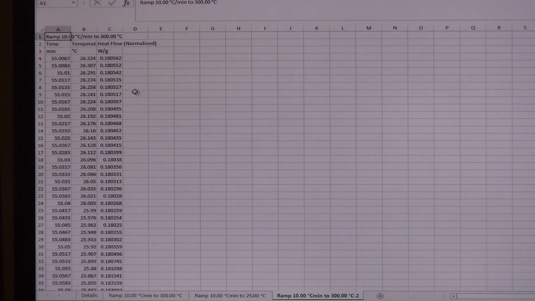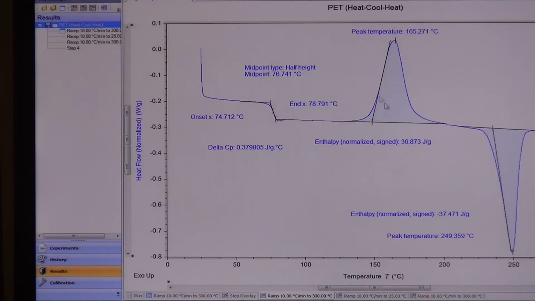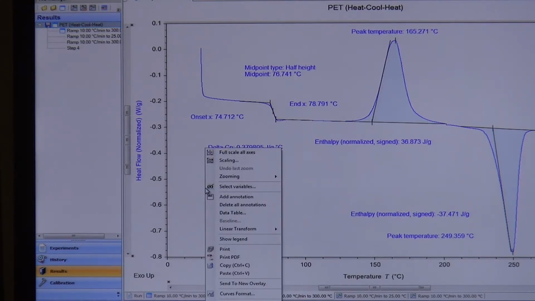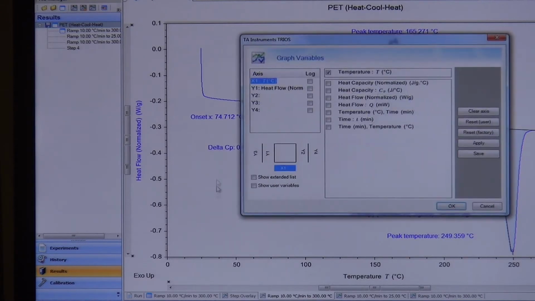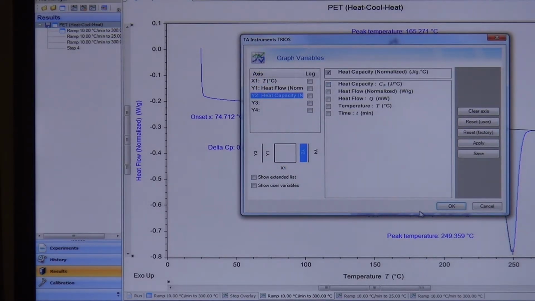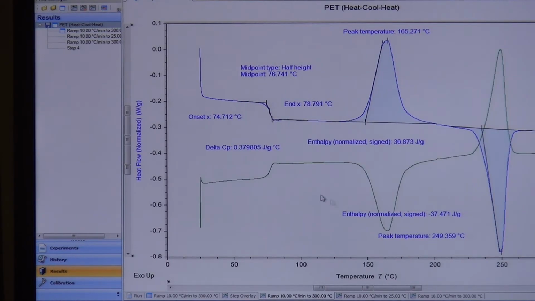Now let's say these again are default. Let's say that I want to add another column with some different type of data. Let's say I wanted to add my heat capacity. All I really need to do is plot the heat capacity on this plot. So if I right click, go to select variables, and let's say I plot my heat capacity on my second y-axis over here, and I hit OK. So now I have the second plot.